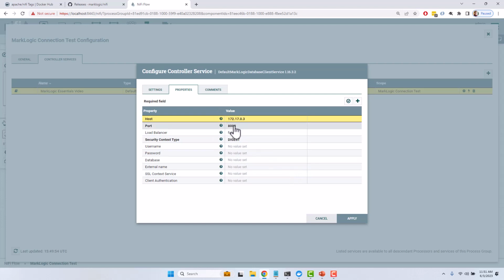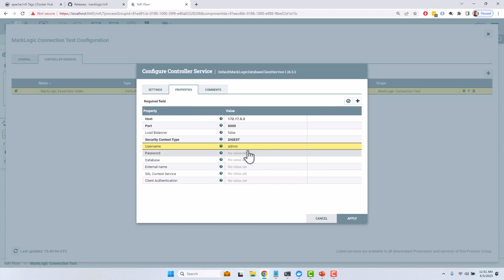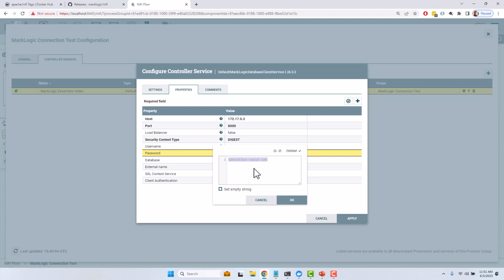Port 8000 is fine for now. I have not deployed an application to the other MarkLogic instance. There's no load balancer in place. Digest is fine. I'm just going to go with my simple admin here. Notice that when I set the password, we get a sensitive value set reading here. There's no way in here to look and see the password, so NiFi treats that as secure information.